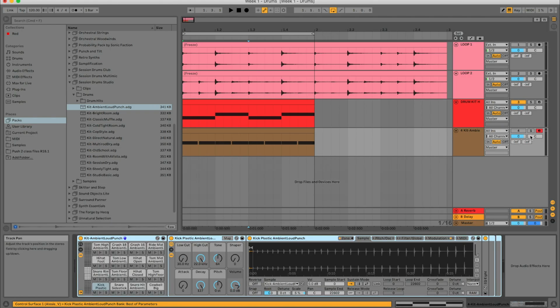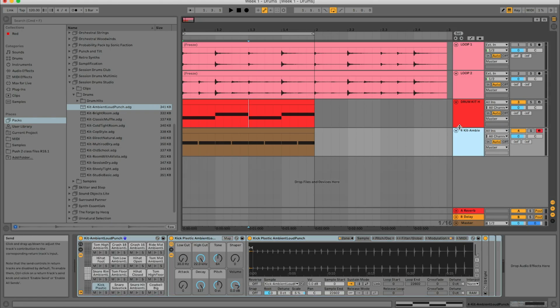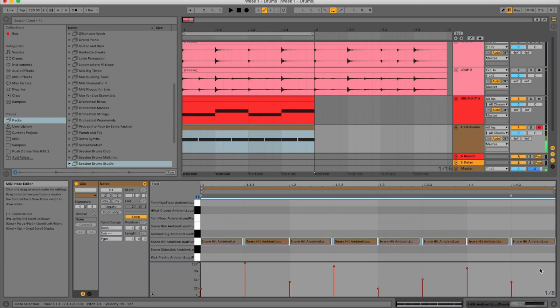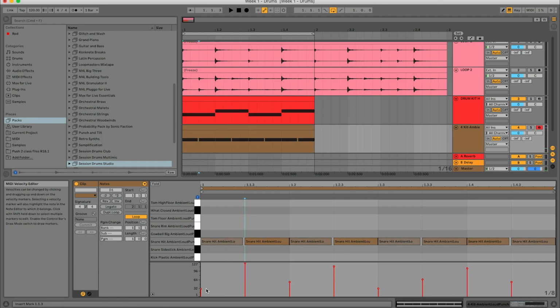So I've brought in a drum kit down here, this Kit Ambient one, which is one that comes with Ableton, if you've got this pack here, the Session Drum Studio. And I'll just put these notes in here. I've drawn a snare in, but they're all at different velocities. So I've got one here down at 29, one that's cranked right up to 127, which is the max, and then just varying velocities. So I'm just going to play this so you can hear it.